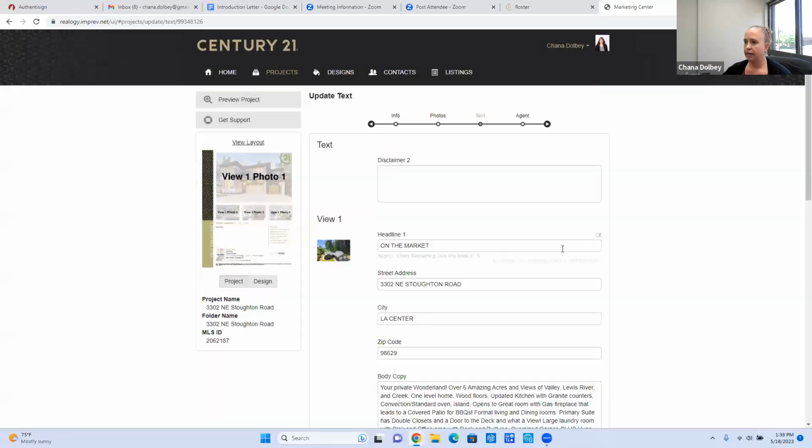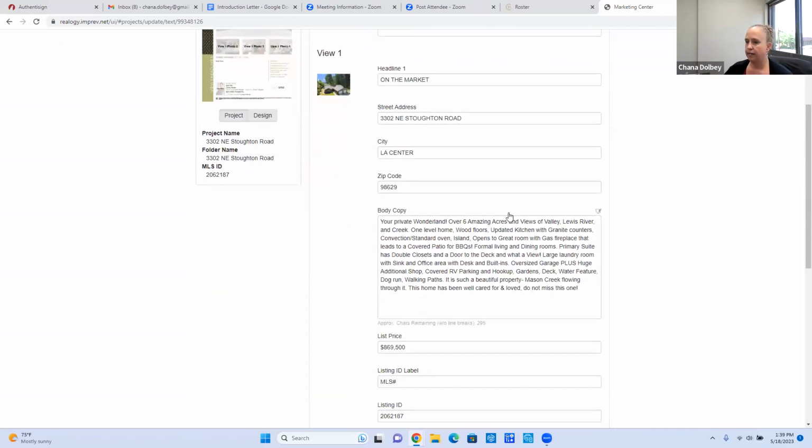I'm actually going to go back real quick and show you something. Well, no, I'm going to do that on the next. On the next, I'm going to show you how to crop the photos on the social media ones. So I'll go ahead and keep the photos the way they are.